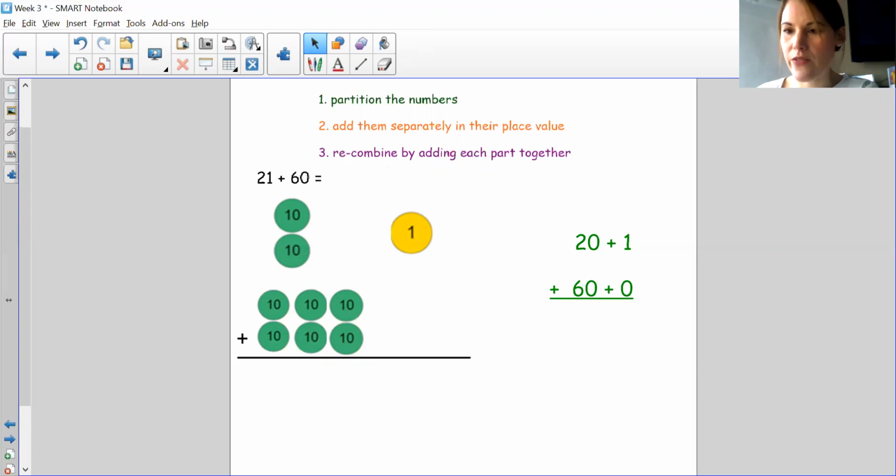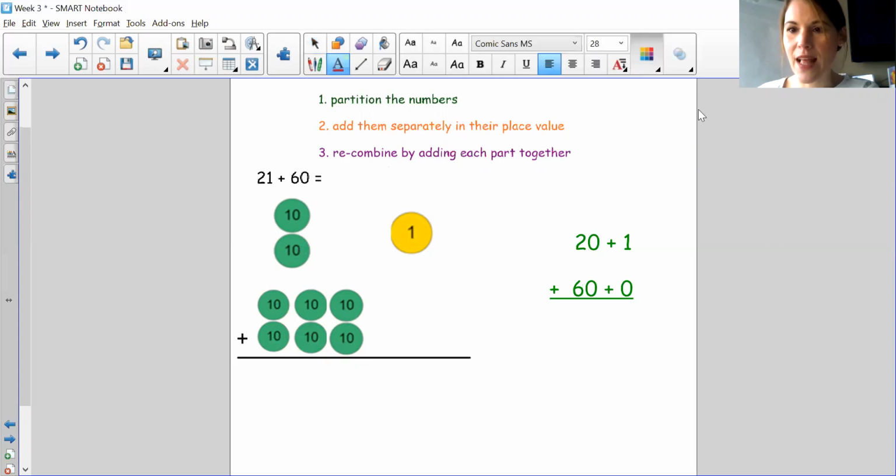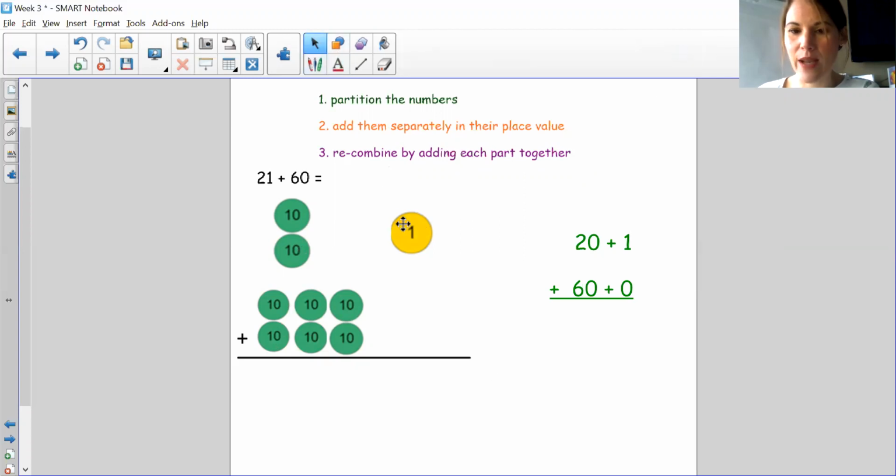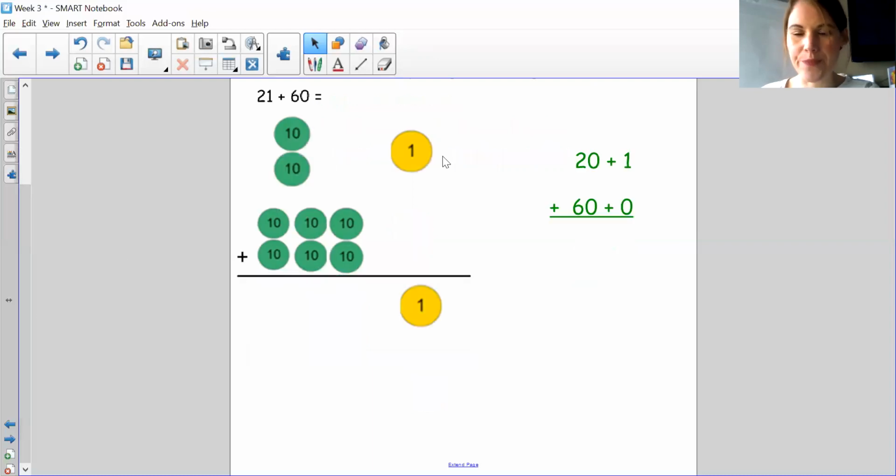So I've done my first step. My second step is to add them separately in their place value. So I'm going to add my 1s, then I'm going to add my 10s. So let's have a look. So I have 1 1 counter. There are no other counters to add, so I'm just going to move my counter down, making sure that I keep my 1s all together in the same column.